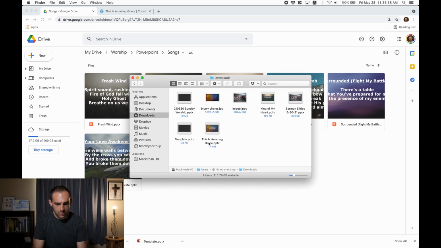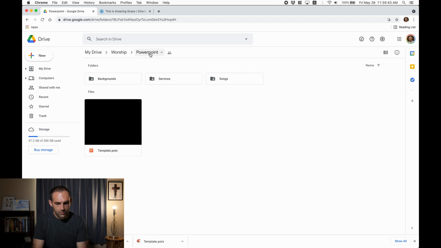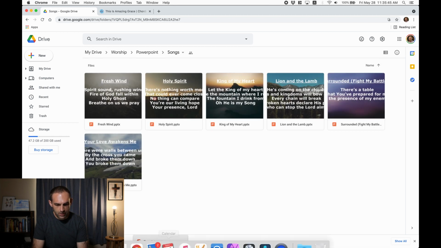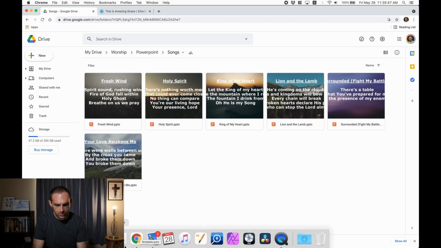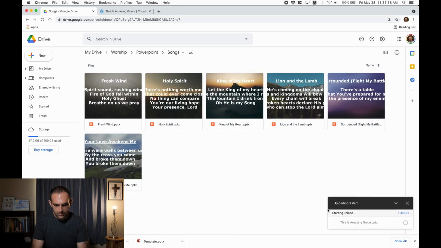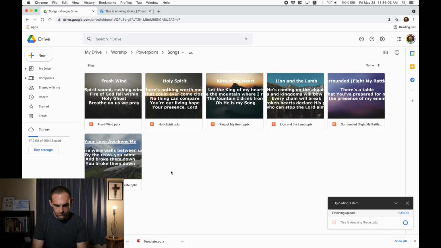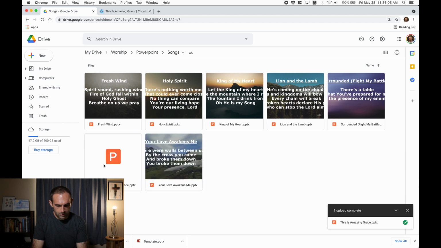And the easy way to do that is just to, in the Google Drive, double click the songs folder, and then you will go find the songs using your file browser, whether that's the Finder or Windows Explorer, whatever it is, Mac or PC. Just click the files you want, click and drag, plus, and it uploads. So there it is. This is Amazing Grace. Give it a moment to refresh. Nice.